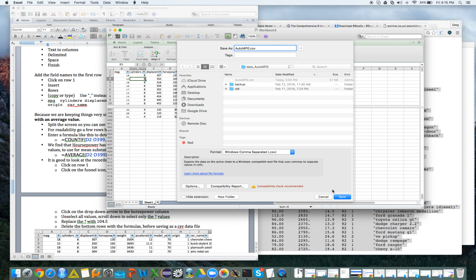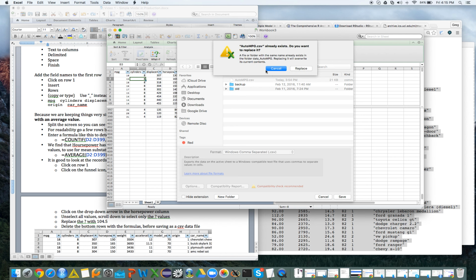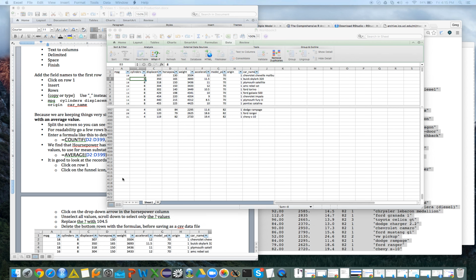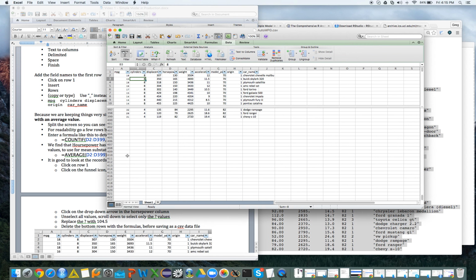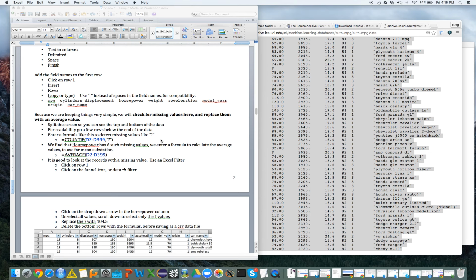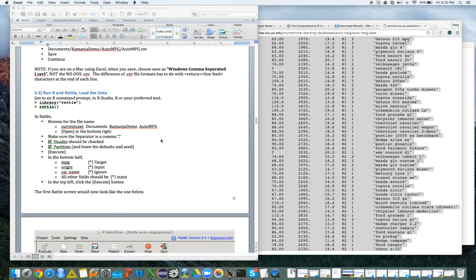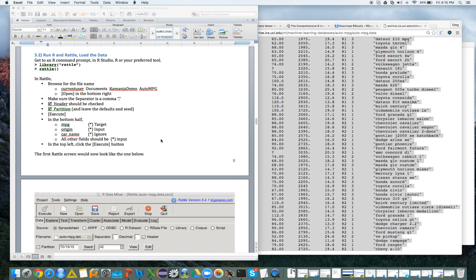Save it. And it's asking me if I want to replace, since I've done the demo before, I already have it. So I'll just go ahead and replace it. Hit continue. Okay, so now I've saved that data. There's documentation for those steps.